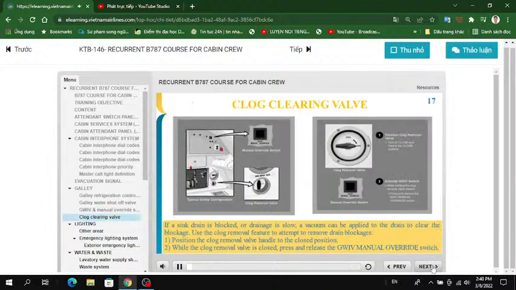If a sink drain is blocked, or drainage is slow, a vacuum can be applied to the drain to clear the blockage. Use the clog removal feature to attempt to remove drain blockages. 1. Position the clog removal valve handle to the closed position. 2. While the clog removal valve is closed, press and release the GWIV manual override switch.